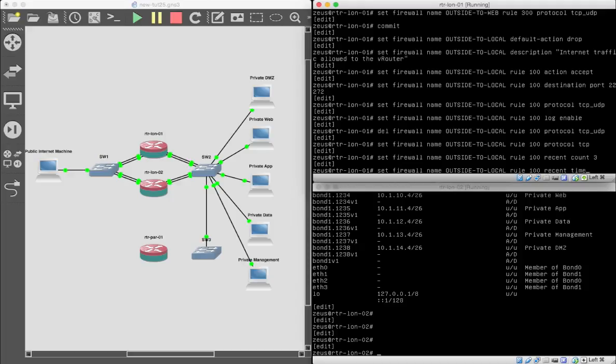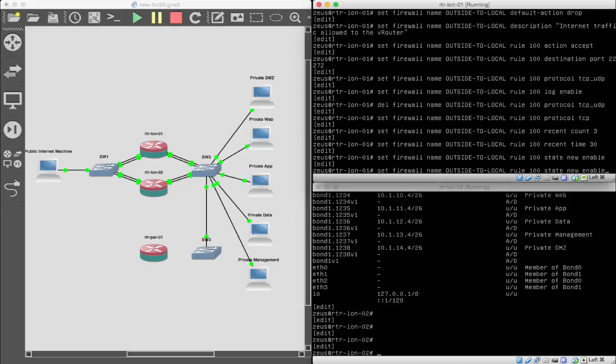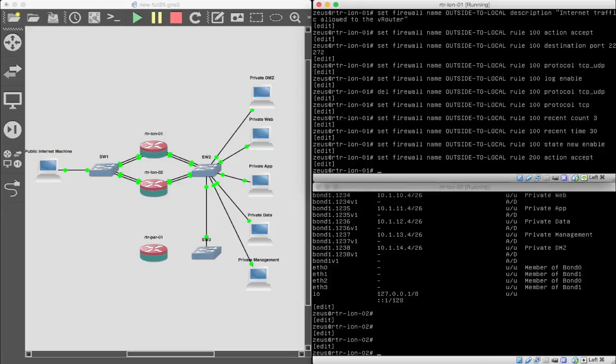Recent time 30. So in the last 30 minutes, three attempts, links, connections. We're going to say state new enable, and then you want to have another rule, action accept, and this is going to be on protocol ICMP.